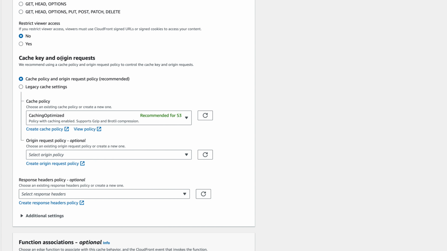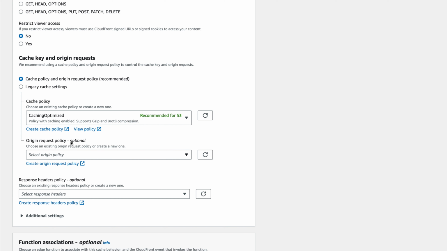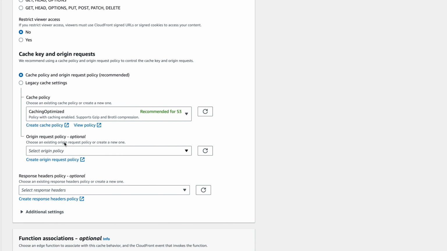Next up is the cache key and origin requests settings. I want to do it simple by choosing a default cache policy set by AWS. More specifically, the caching optimized. It will, among other things, set the time to live for a full 24 hours. If you want to dive deeper into each of them, I'll provide a link in the description below. For this demo, I'll leave the origin request policy blank, but I recommend looking into it to optimize the cache behavior and cache hit ratio for your production applications.